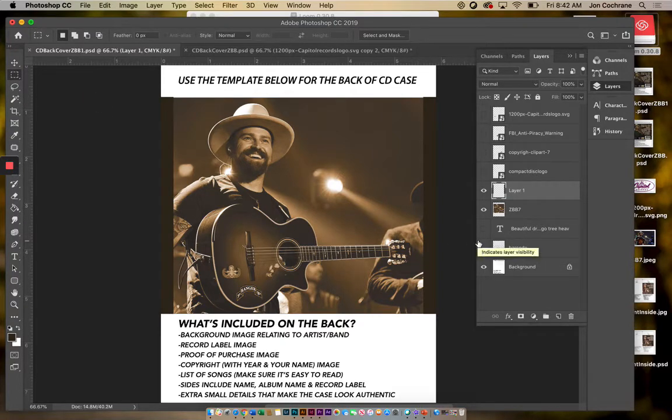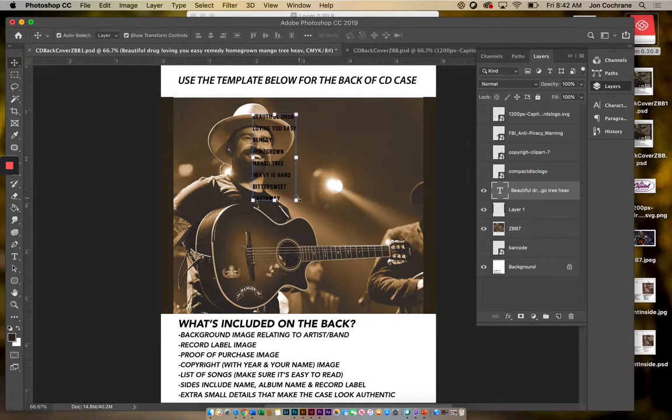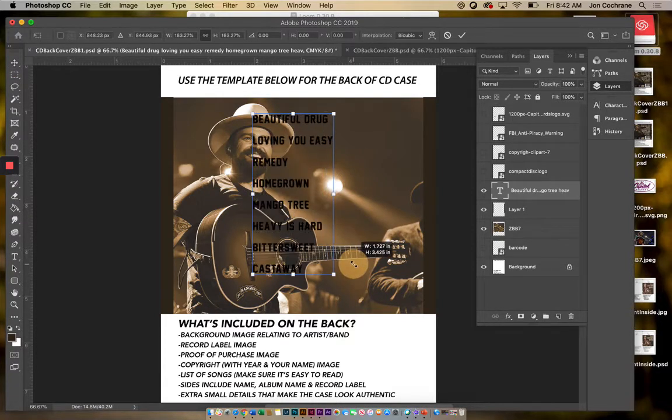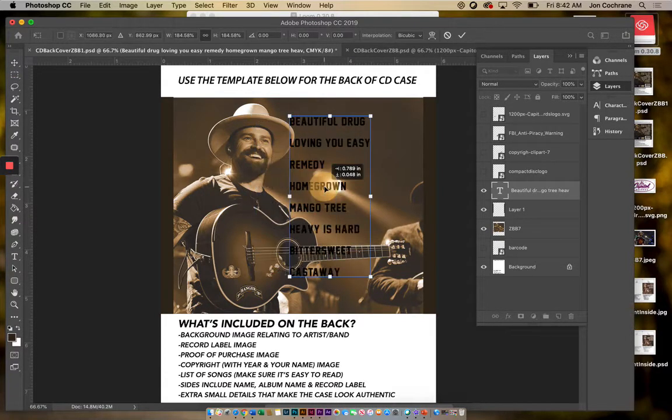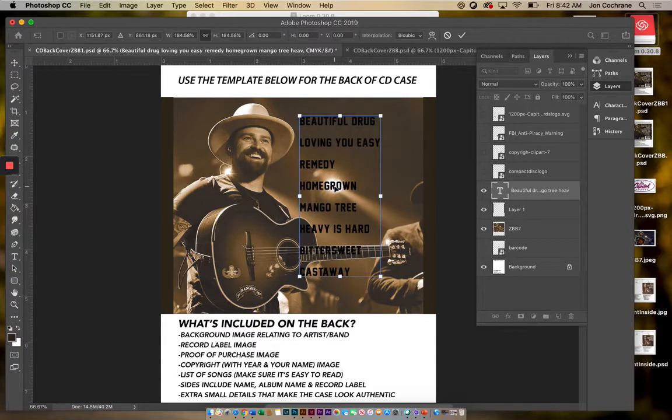Now, the next thing I want to do is add my list of songs. So I started by typing it already. Now I'm going to move this up to here, and so I can see it better. So now here's my list of songs. Okay, now it's kind of hard to see the way it's written right now, and the spacing looks terrible.